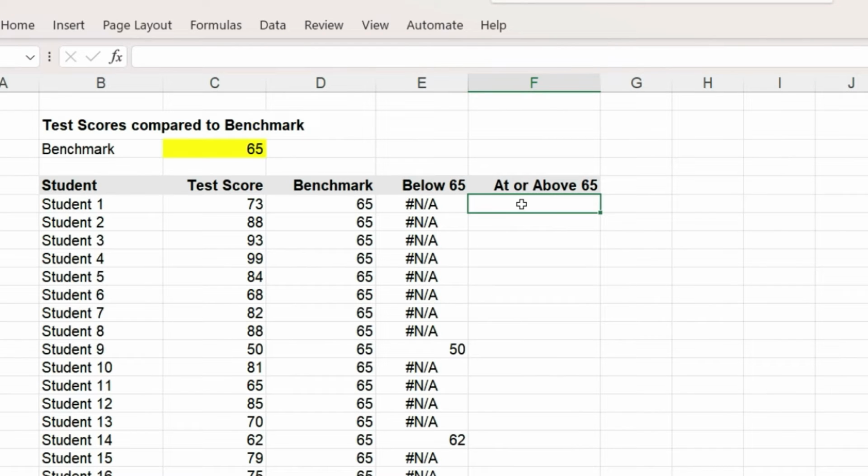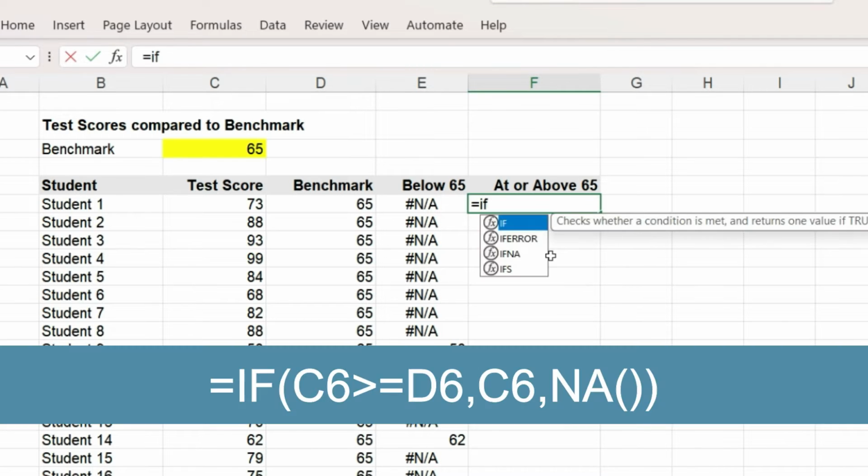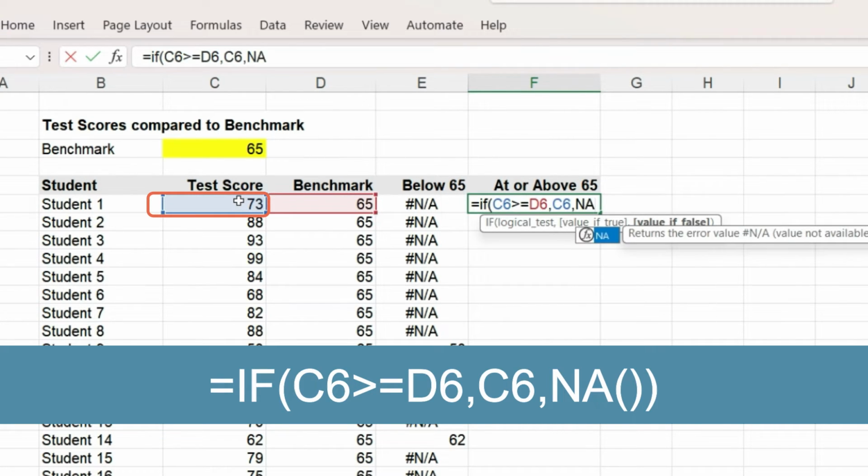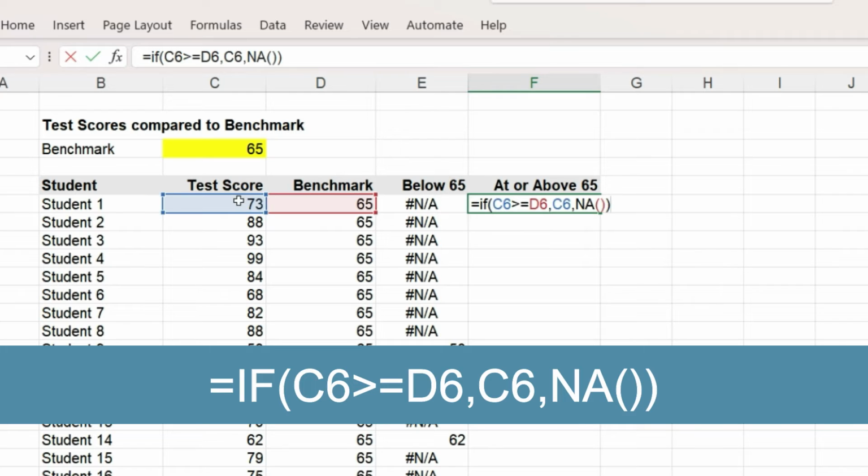The IF function could also be typed directly in a cell. Let's try that for the last column. Equals IF, open parentheses, click on the score, greater than or equal to, click on the benchmark, comma, click on the score, comma, NA, open parentheses, close parentheses, and then a final close parentheses.